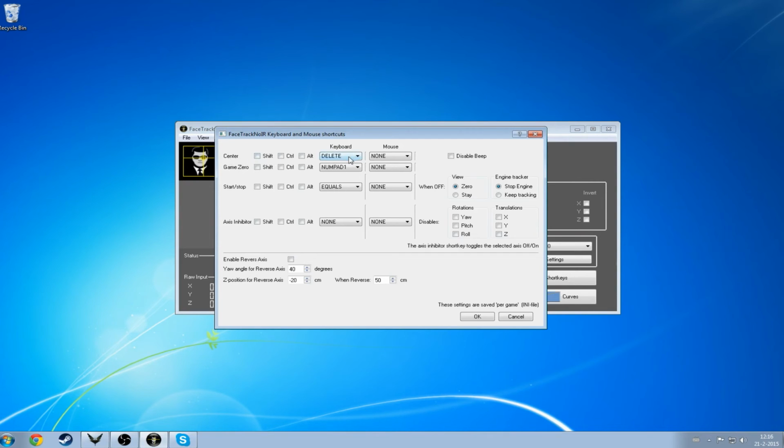Centering your face. When you look straight at your screen, that's like your starting position. That is your center position. Sometimes it happens that you start up the FaceTrackNoIR and it catches your first head pose a little bit to the left. Then when you center your head, you'll be looking to the right in the game.